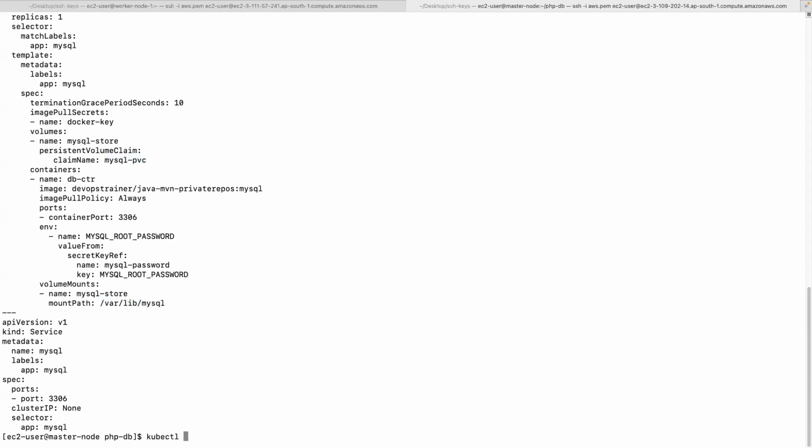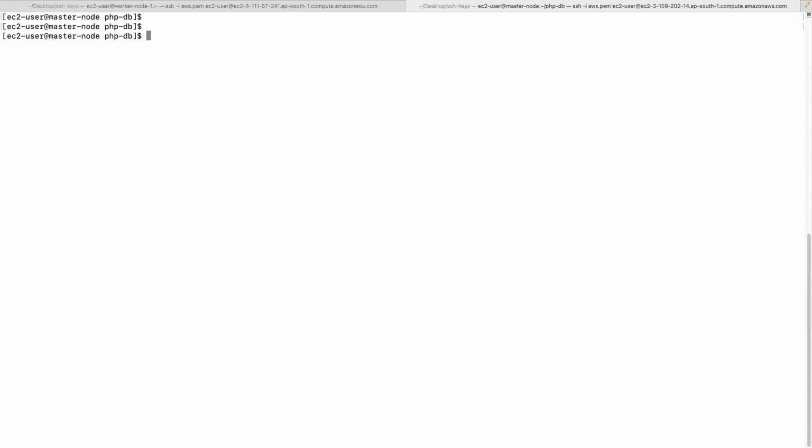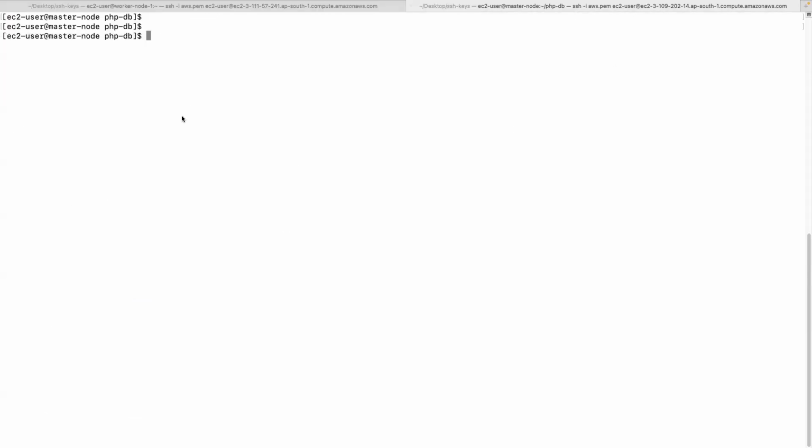So we need to check MySQL PVC is attached to MySQL. It's in perfect state. This is the path. It should get attached to, of course, the MySQL folder should be created. So let me apply this. Apply -f db.yml. It shows deployment and service are created.